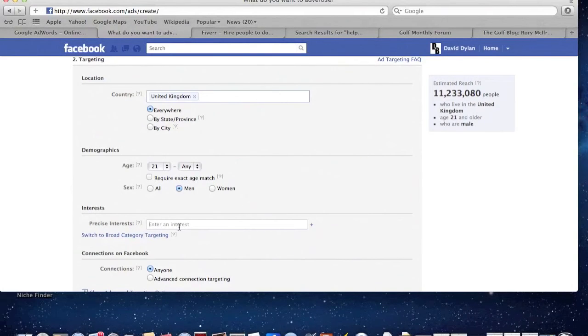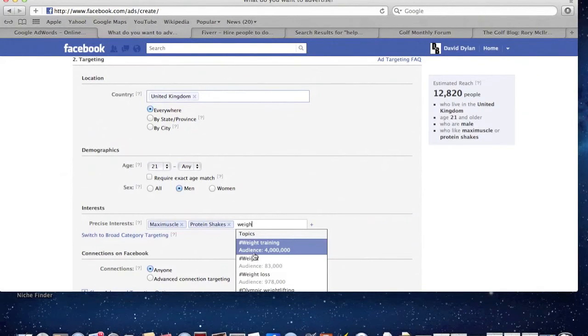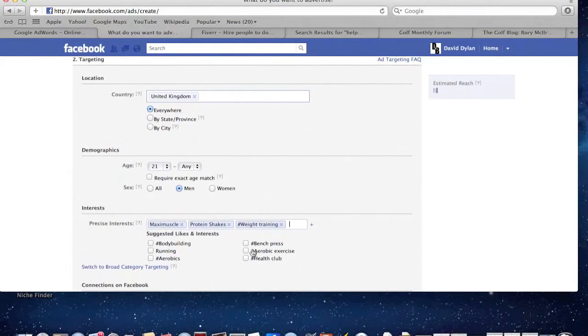So here we'd put interests. For this particular one, I'm going to use keywords like maxi muscle, protein shake. That brings me up to 12,800. Probably one more keyword would be a good one, would be weightlifting or weight training. That should take me just over. There you go, 58. Okay, we can give and take a few thousand, so it's just gone over the threshold that I usually follow.